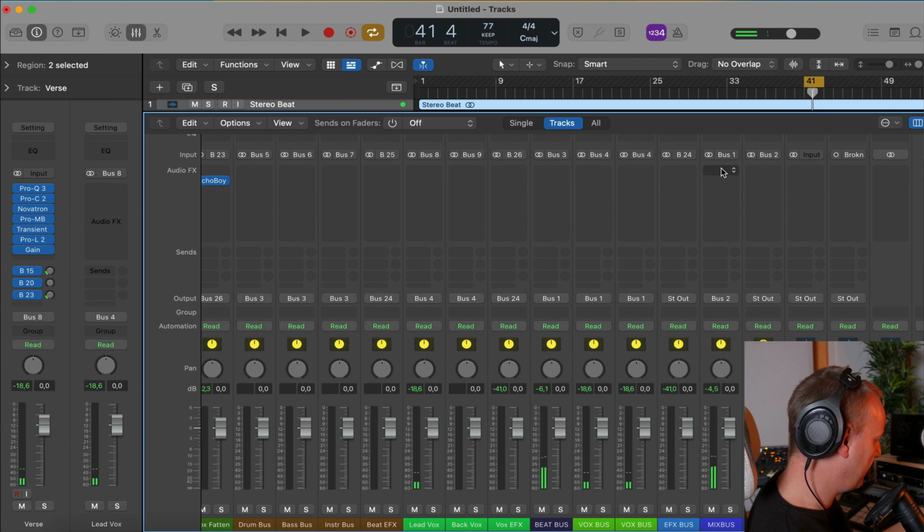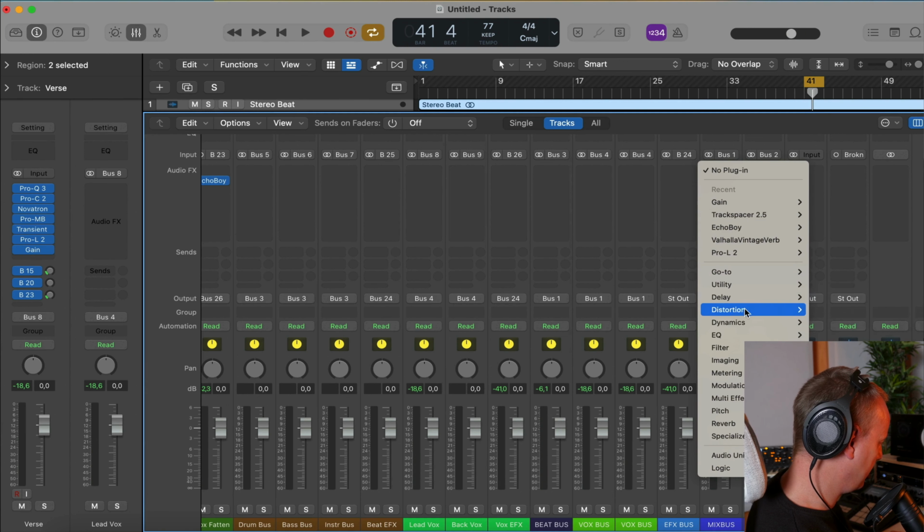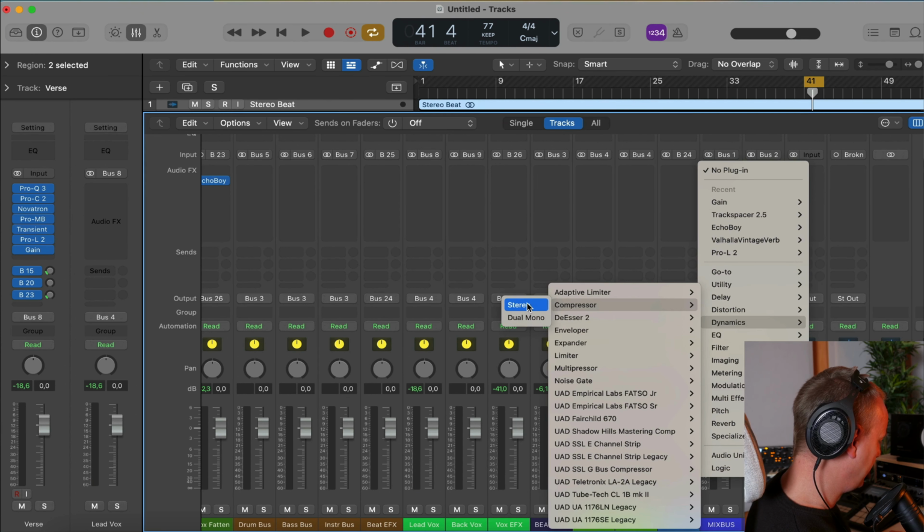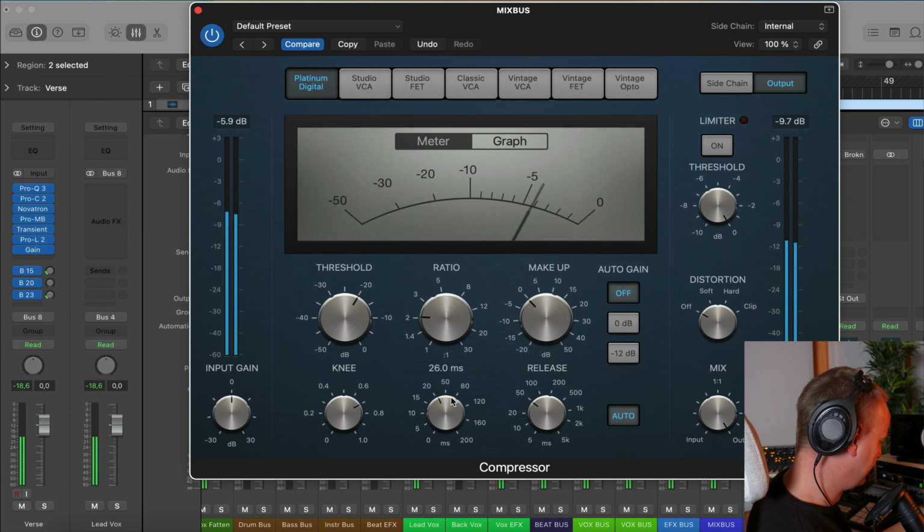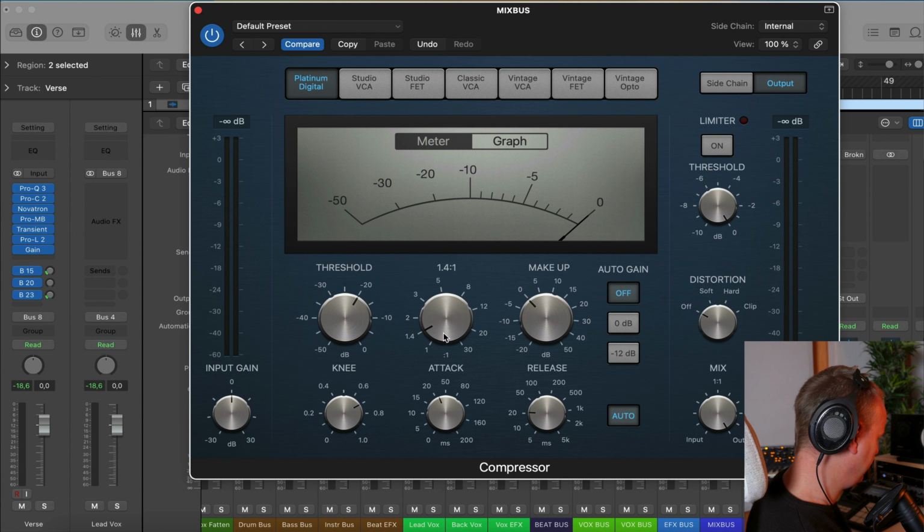We have some healthy peaks here. Let's do some compression. I'll use my stock compressor now. Slow attack, fast release, ratio 1.5 to 1 or something. I'll just start off there.